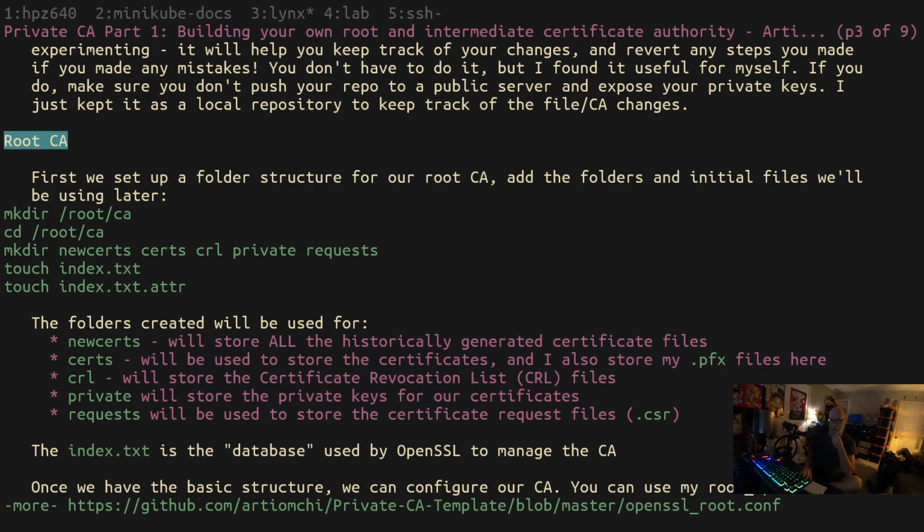All right, so new certs will be used to store the new certificates. CRL will store the certificate revocation list files. Private will store the private keys for our certificates. Requests will be used to store the certificate request files. Now that's the CSRs. That's how you make changes to the revocation list and stuff like that. So the index.txt is the database used by OpenSSL to manage the CA. I wonder if that's the default name or not.